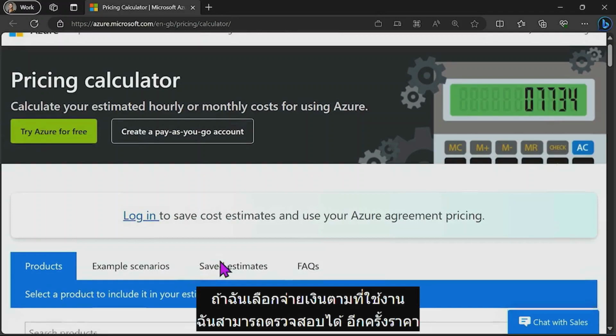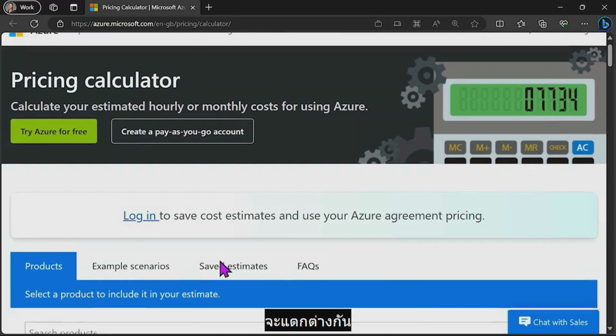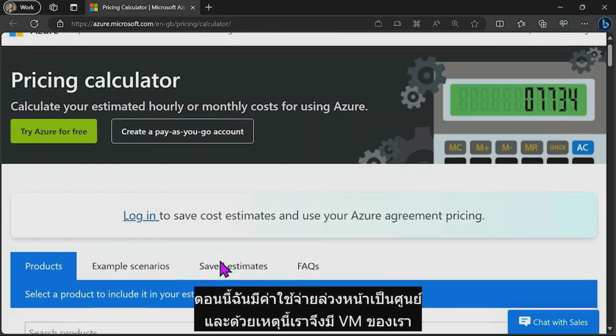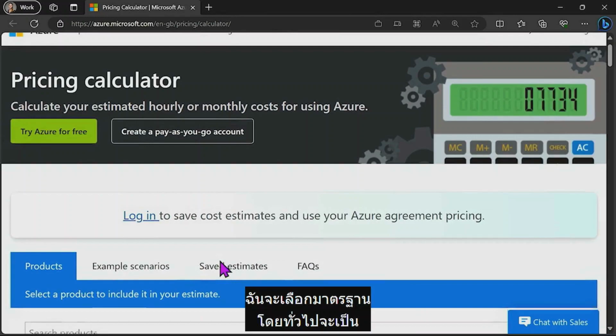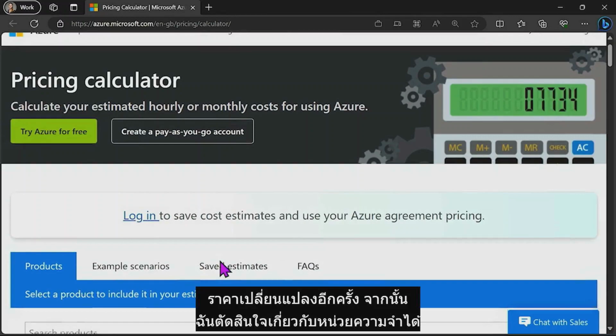So if I go with pay as you go, I can review again. The price will be different. I have now 0 upfront costs. And after that we have our VMs. If I select, for example, our North Europe, I will select Windows. I can also modify our tiers. I will go for standard. Basic will always be the less expensive one. I have $13. If I go for standard, I have $14. So the price is changed again.